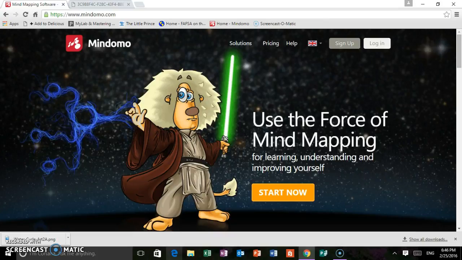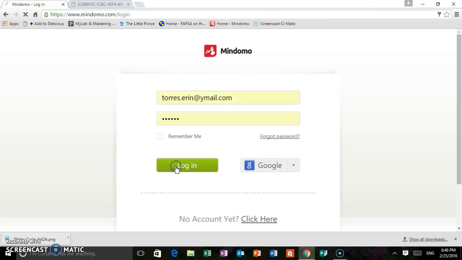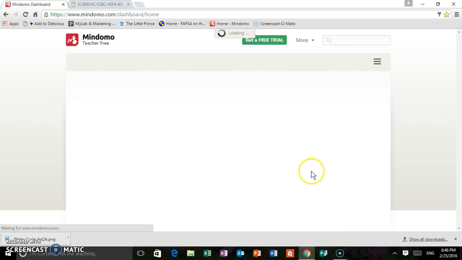Of course, with anything free, you can always upgrade, so you can get some more of the flashy options on here. And of course, you would have to sign up. I think all you have to do is add your name, your email address, a password, and they email you a confirmation link, and you click on that link, and you're done. So I'm going to go ahead and log in, and I already have all my information remembered on here.